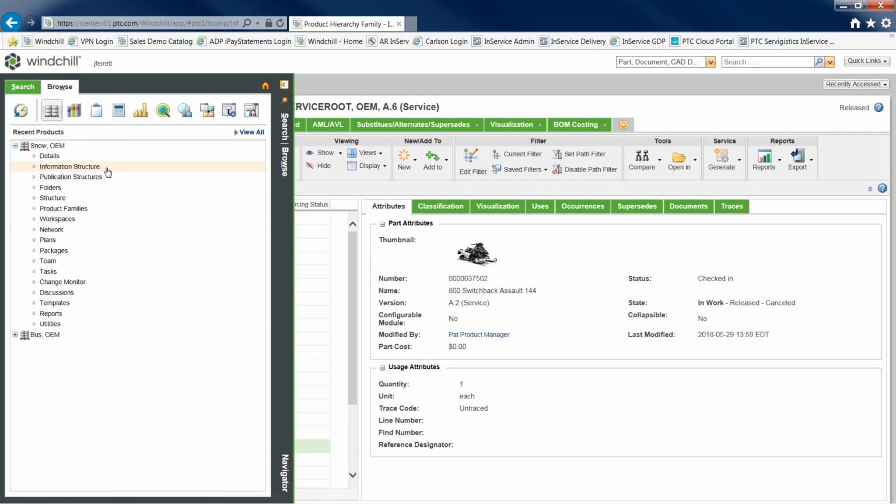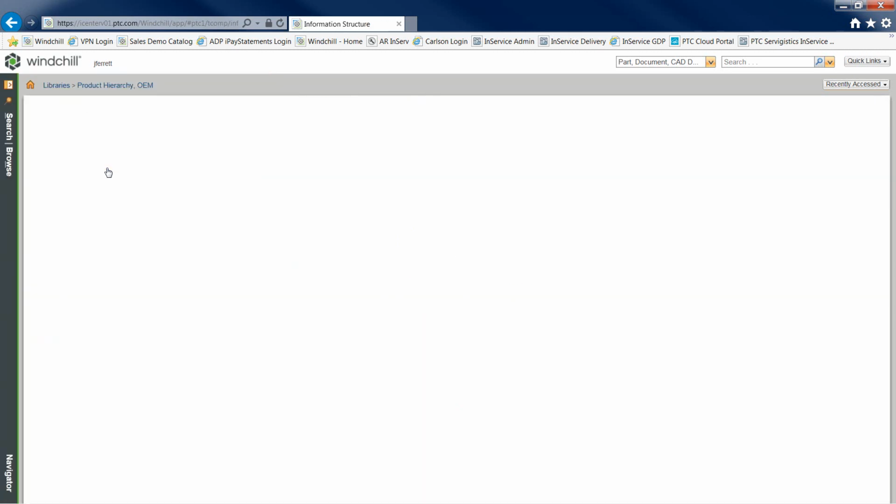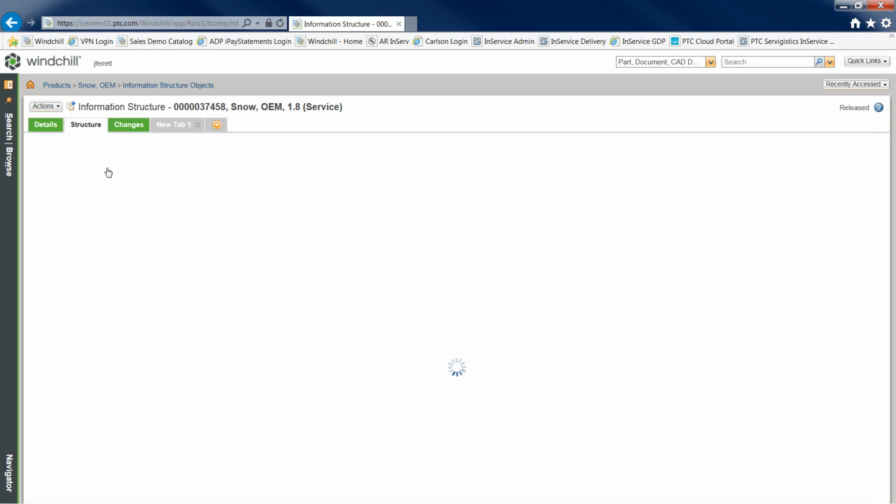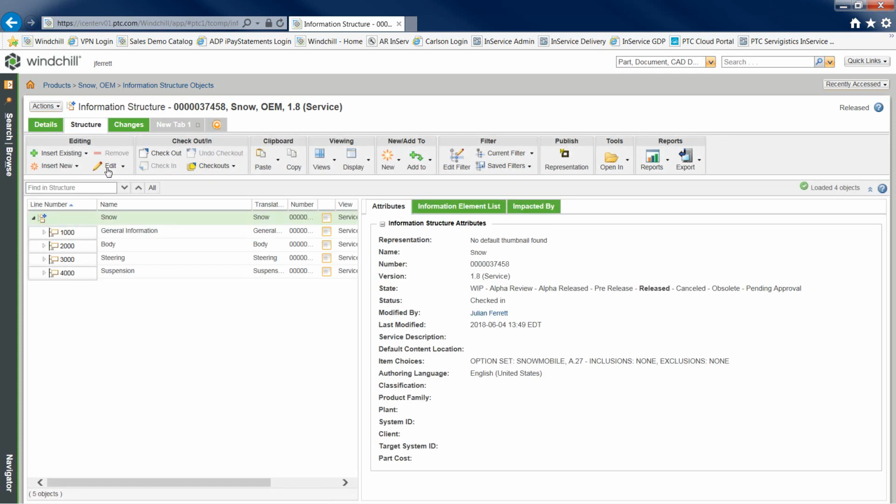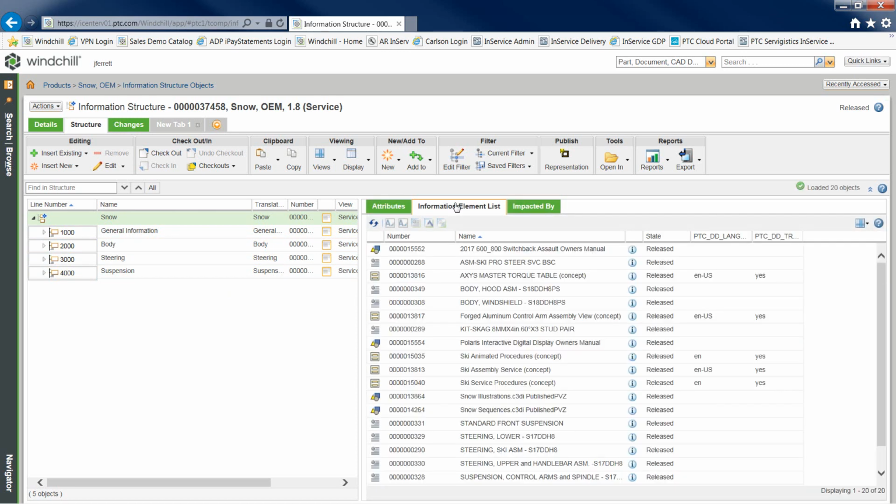Windchill Service Information Manager also gives us access to what we call information structures. Information structures are essentially an encyclopedia of all service and parts information about your product. Users can create these structures in a variety of different ways, in which we break the product down into systems and subsystems.